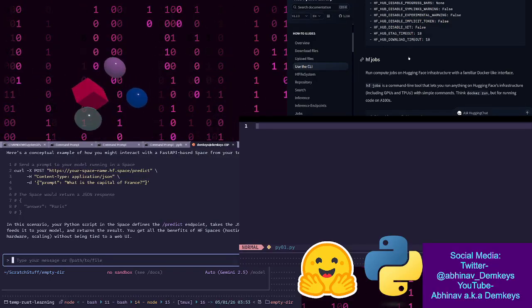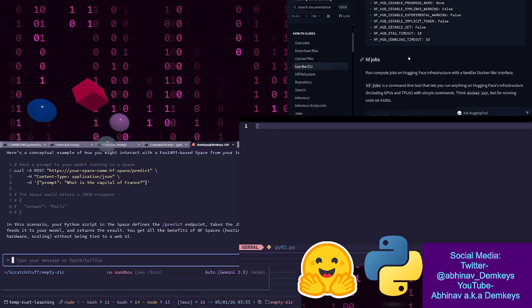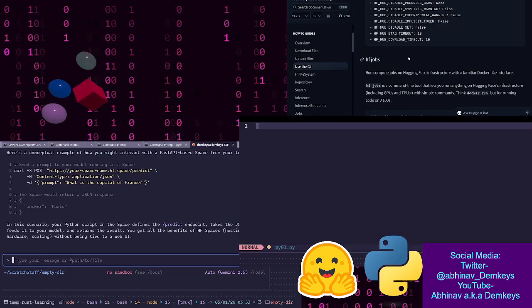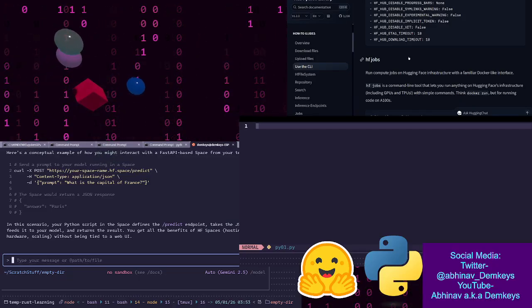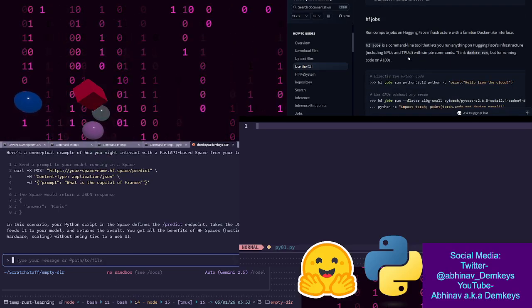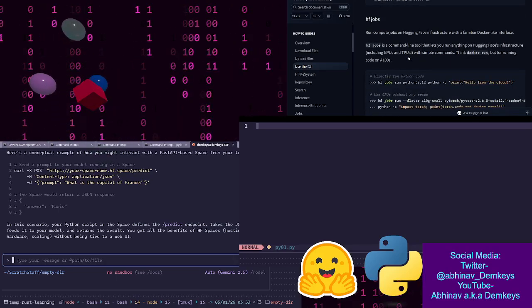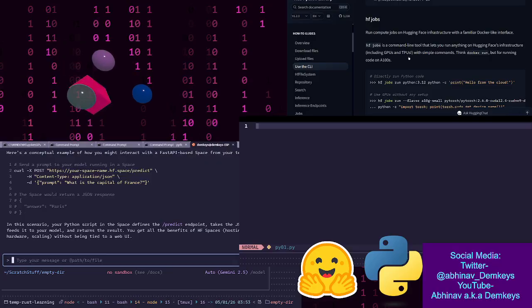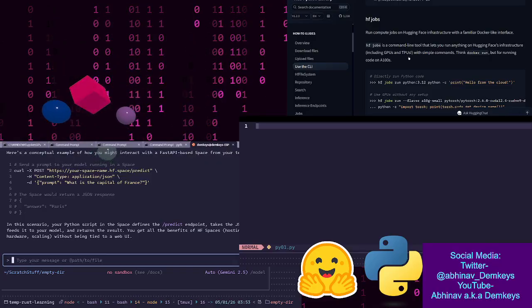HF Jobs. Run compute jobs on HF infrastructure with a familiar Docker-like interface. Directly run Python code. Wait, this is an option. Hold on. Hold on. That's crazy. Wait.